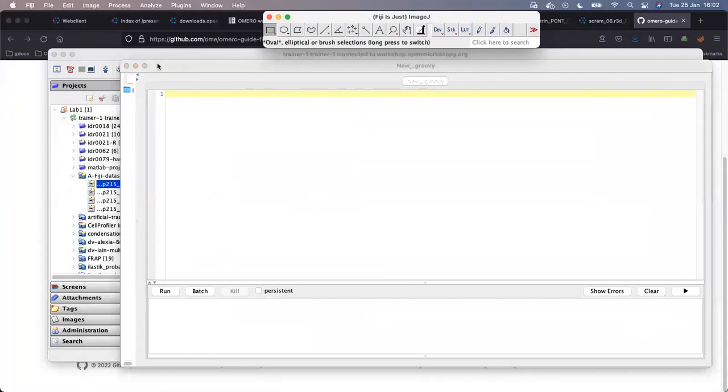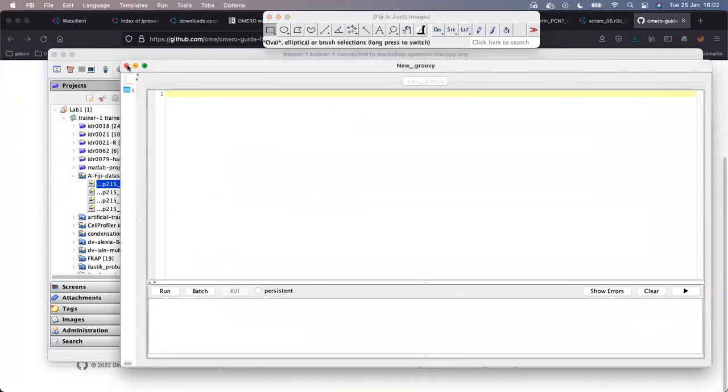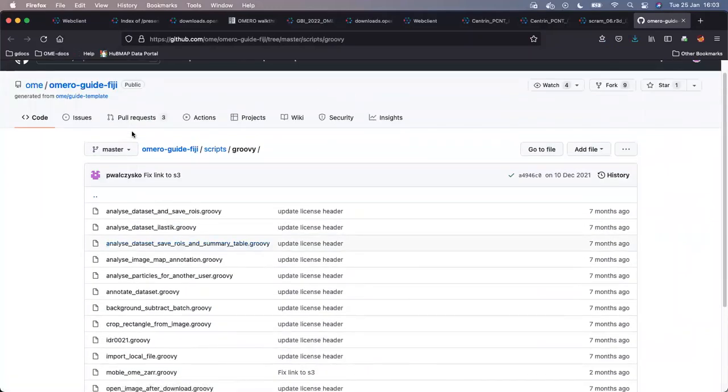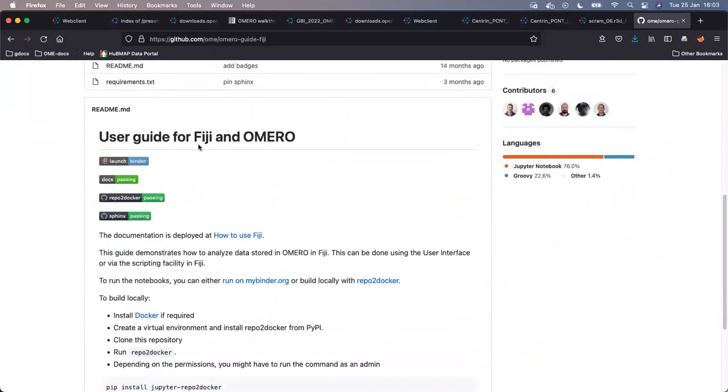The other option is to run the Binder and create a small machine on the cloud, which we also provide as an option here. And you can see that you have here in the user guide for Fiji, or in this GitHub page, a launcher badge where I can click on that. I will not go through the whole thing. I just want to demonstrate what it does.